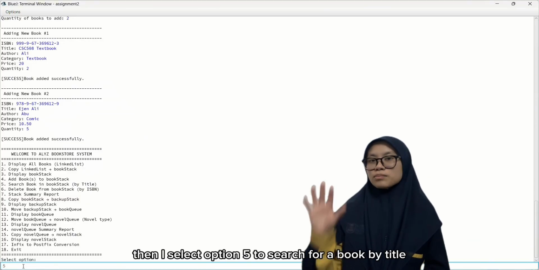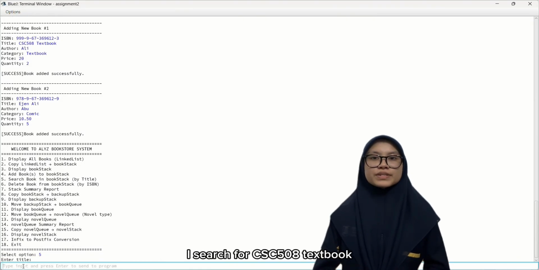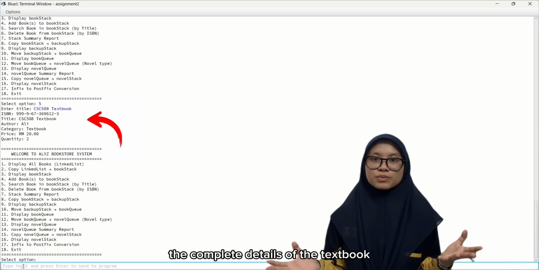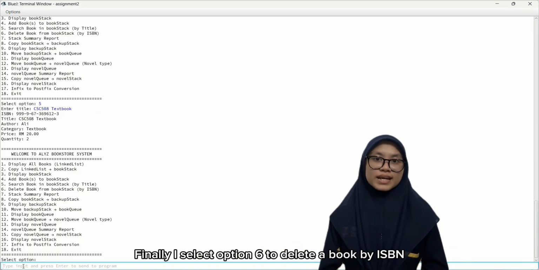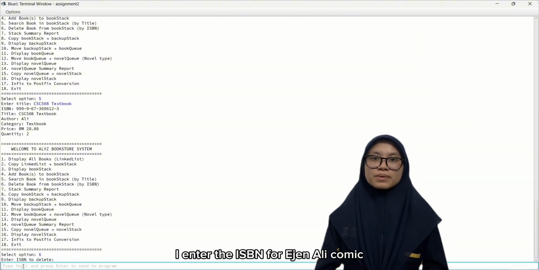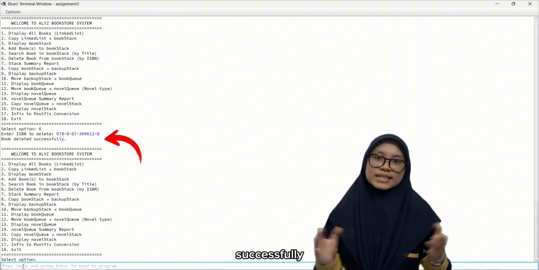Then, I select option 5 to search for a book by title. I search for Csc508 textbook and the system displays the complete details of the textbook that was just added. Finally, I select option 6 to delete a book by ISBN. I enter the ISBN and the system confirms that the book has been deleted successfully.